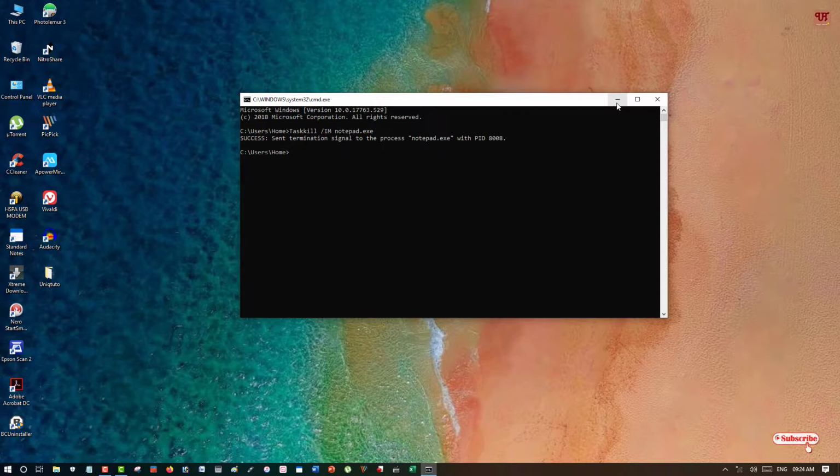So if you have never known these cool tricks, then try them out today, and I'm sure it will help you some day, because in day-to-day use sometimes one or two softwares stop responding and we are unable to close them. So in this way you can close any open software which is not responding.